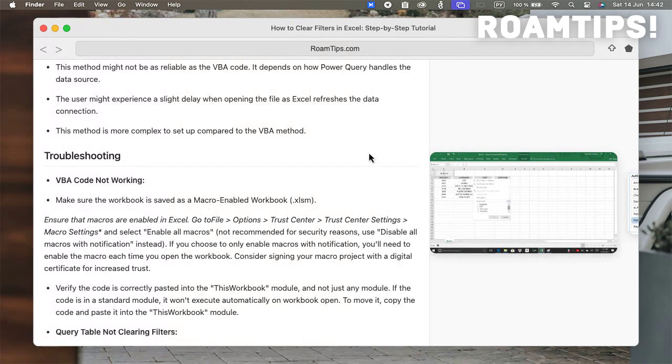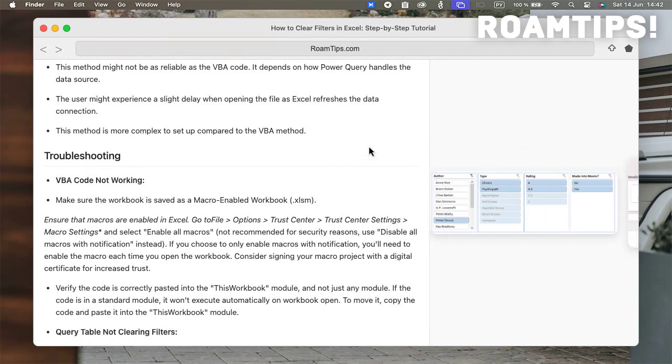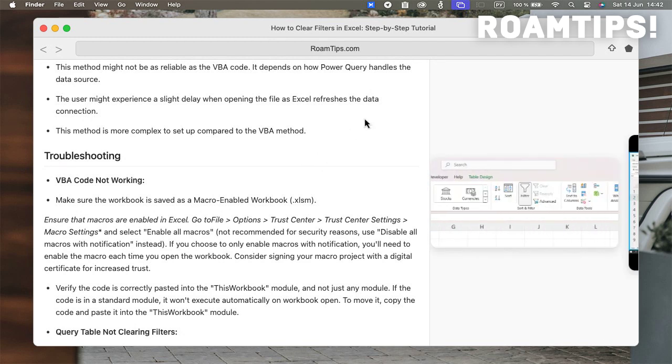Let's break down what this code does. Private Sub Workbook_Open: this tells Excel to run this code every time the workbook is opened. On Error Resume Next: this line is a safety net. If there's an error in the code, it will skip it and continue to the next line.